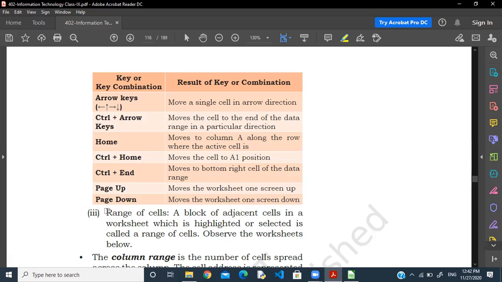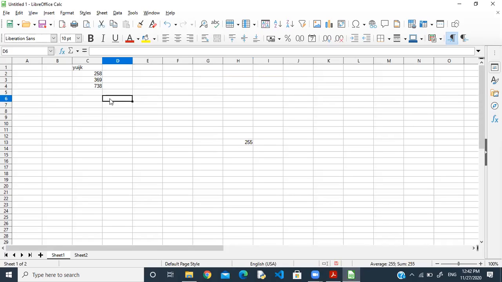Now there is one more important thing. This is called range of the cells. What is the meaning of range of the cell? It is also known as a block. A block of adjacent cells in a worksheet which is highlighted or selected is called range of the cell. For example, I am selecting from here to here. Now this is called range of the cell. And every range has a unique address also.